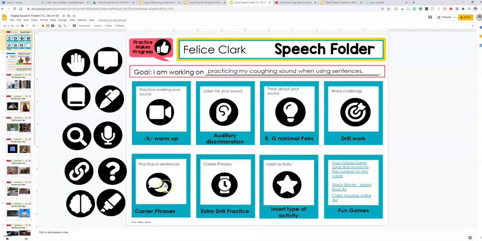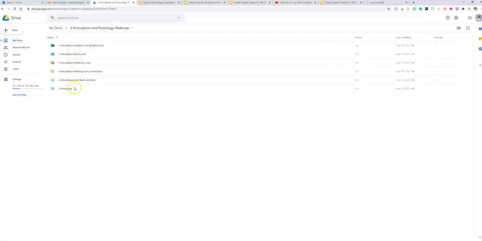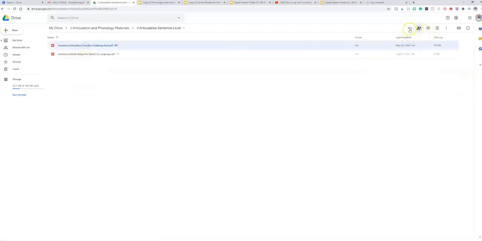So here's the other thing that I did. If you have PDFs, remember how we were going over here and having all of our materials organized, right? Let's say I'm going to get a different one just to show you. Let's say I want to add the link to Felice's speech folder. I'm going to come up here, select the PDF, and hit the share button.